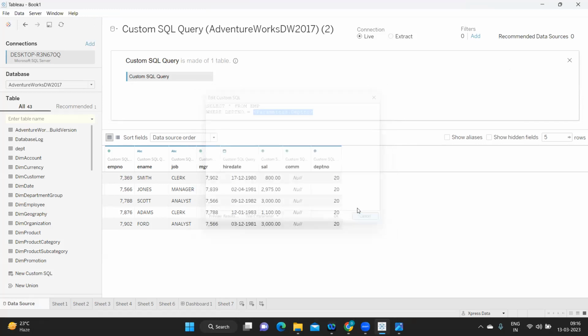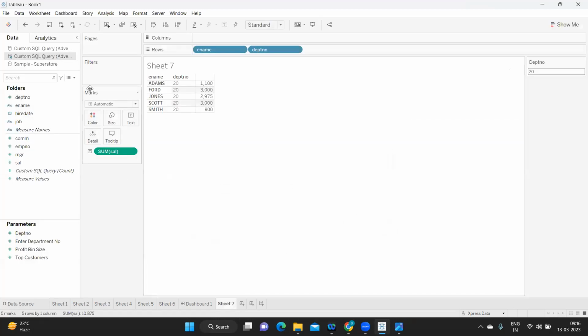So far, we have used parameters in the filter shelf, in the marks label, or in rows and columns. If you have seen my previous videos on parameter use cases, you will know the different ways we can use a parameter. Now this is the other interesting use case, where we can pass this parameter to our SQL. A very interesting and very useful concept in real time.